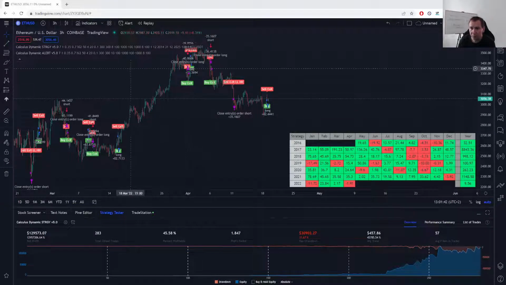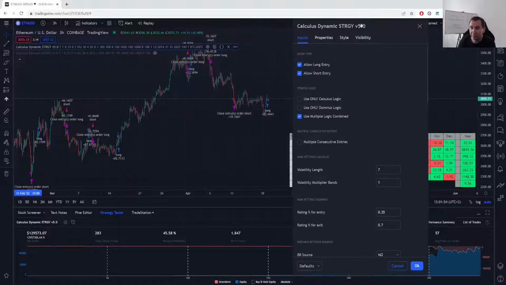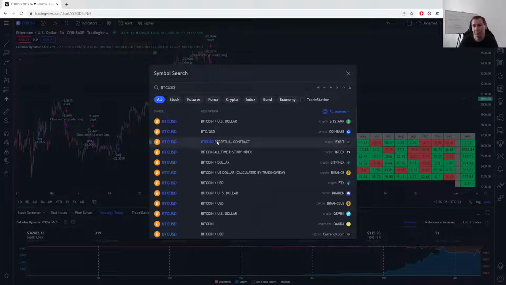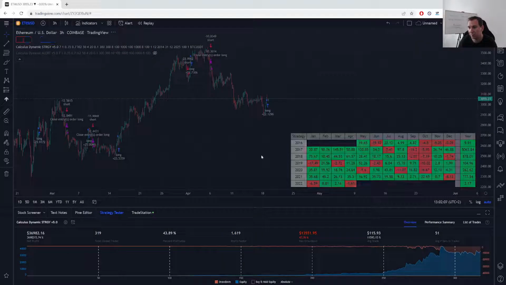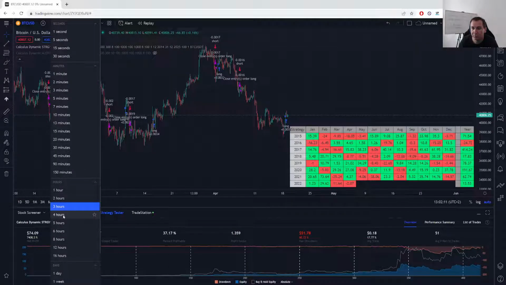But with this new change, I noticed that, especially if you're using a short time frame like 1 hour or 30 minutes or stuff like that, it can help a lot. So in this case, let's assume that you would want to use multiple consecutive entries. Let's go with the BTC. In this example, it can be seen much better with 4 hours.